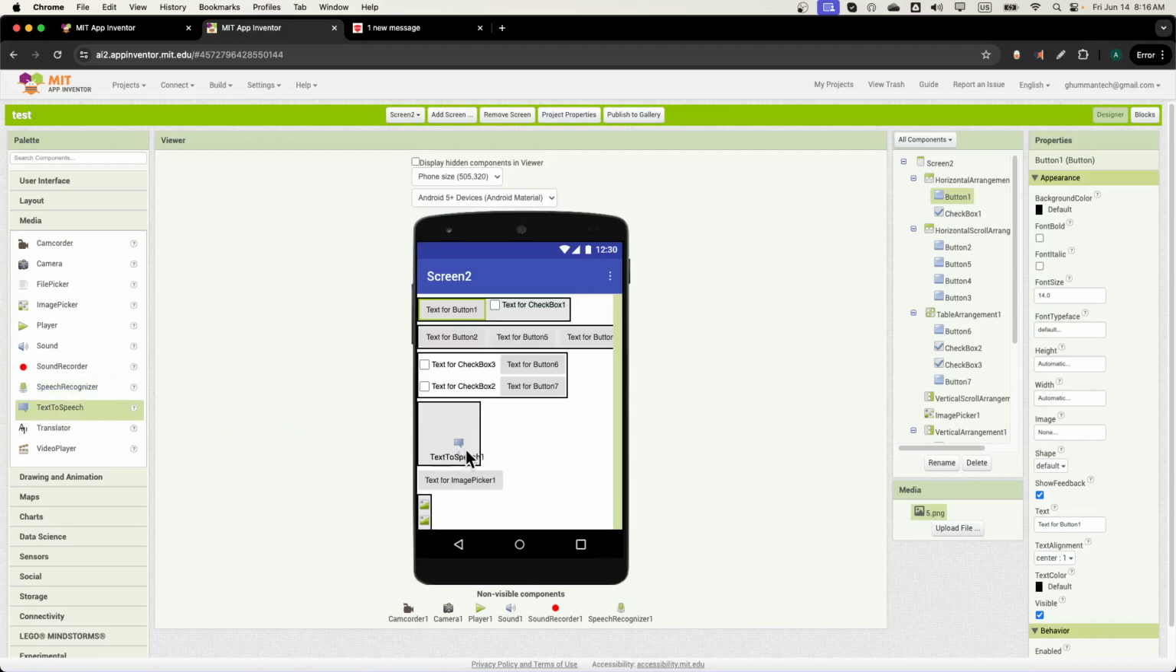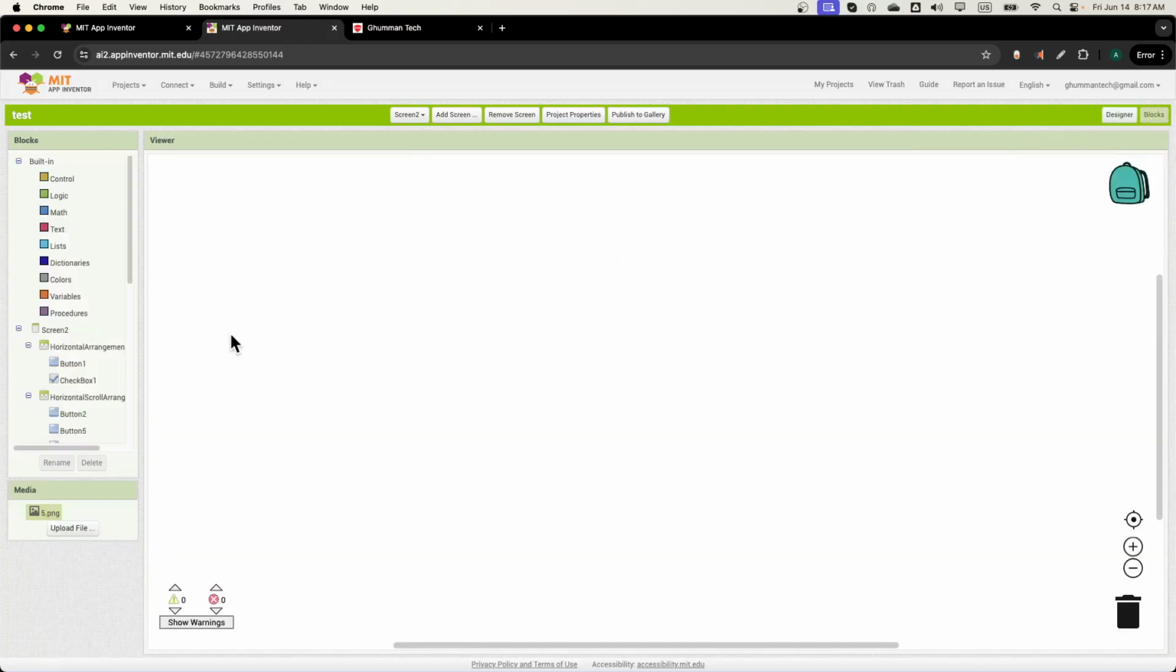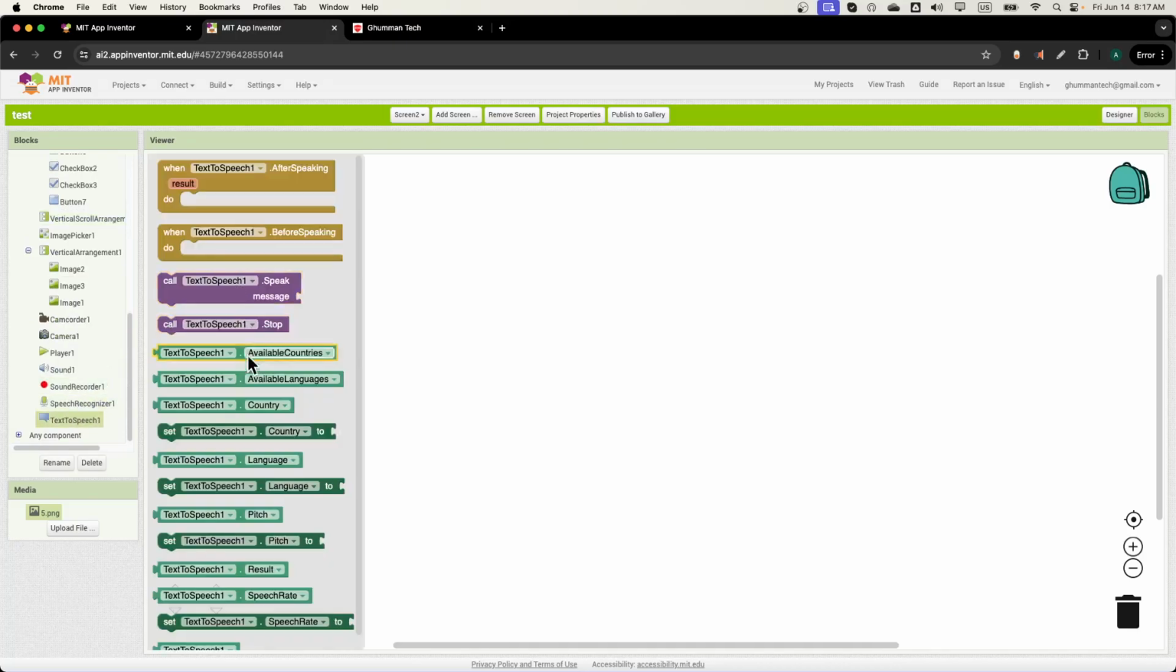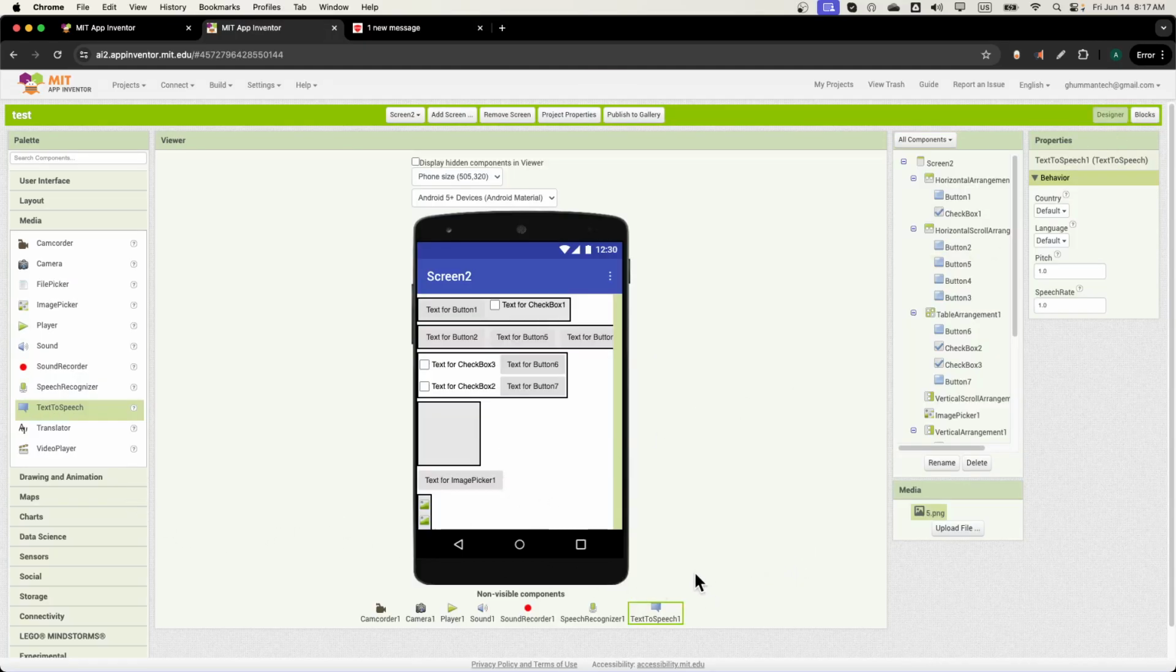Okay, then we have text to speech. Why are they all non-visible components? Because they all need to work in the background, like text to speech. Text to speech is where you tell it what to say, and it says it out loud. So maybe over here you would go to text to speech and tell it what message you want to say. You would write a message here, and it is going to say it out loud. Maybe when the user starts the app, it should say welcome user.